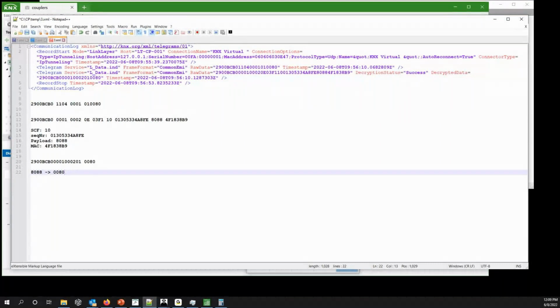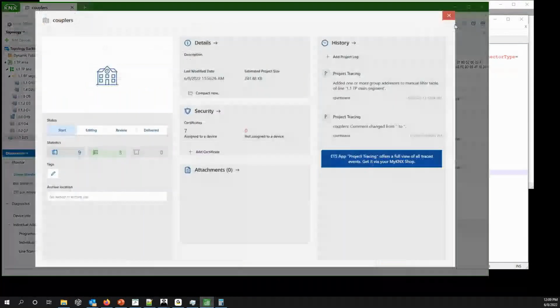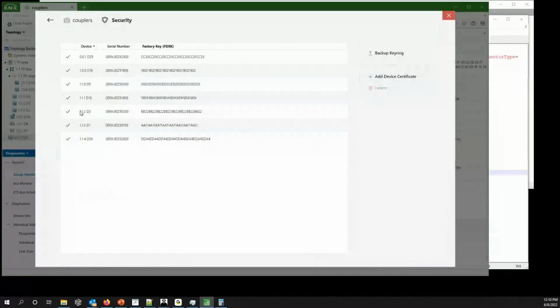I think I even have shown you that. If you just go here into the security details of the project, then you could delete the certificates from the devices. So first of all, you need to delete the device from the project. Then you will be able to delete the certificate, and then you will be able to reinsert another instance of that device in the project, and you can start again. So that's the second way.